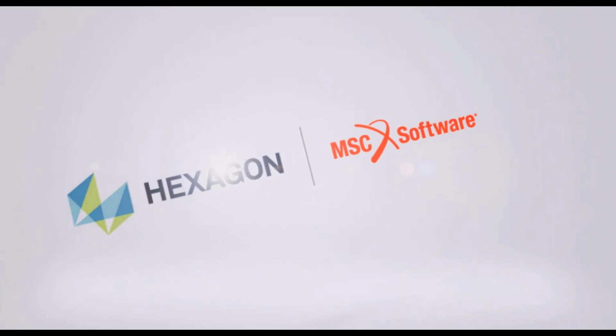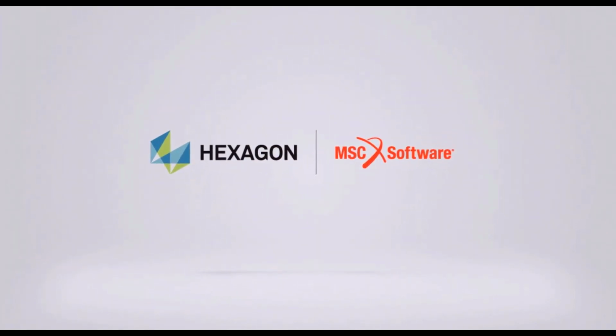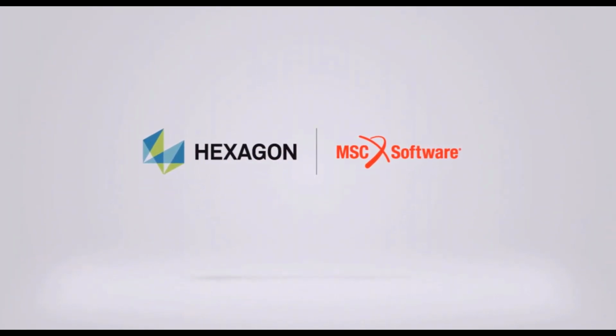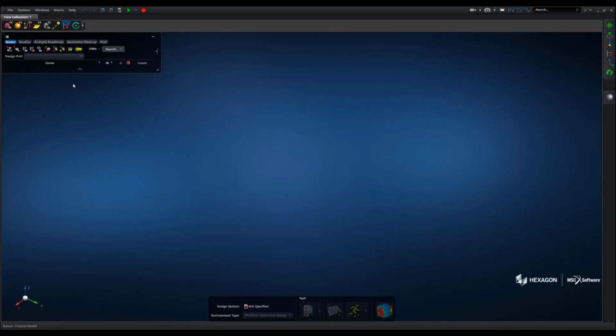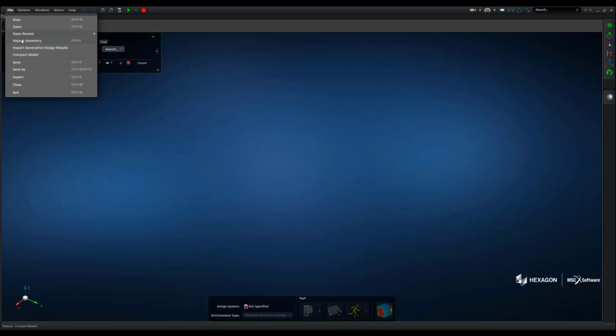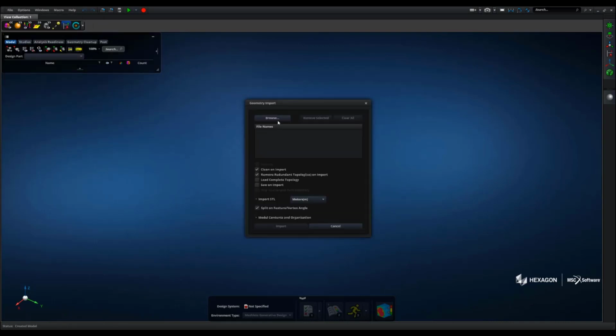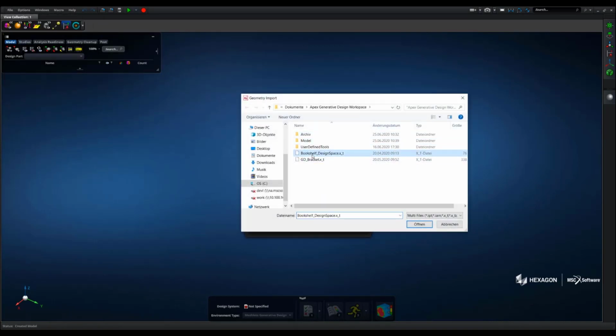So let's have a look at the software. I'm presenting to you our bookshelf tutorial, which is a very simple and easy part and a very nice setup. We are starting with importing the geometry I've already prepared. You can also find a tutorial for this on our help website.